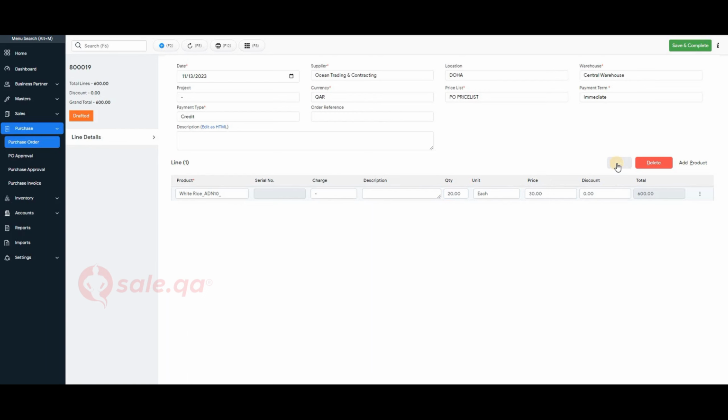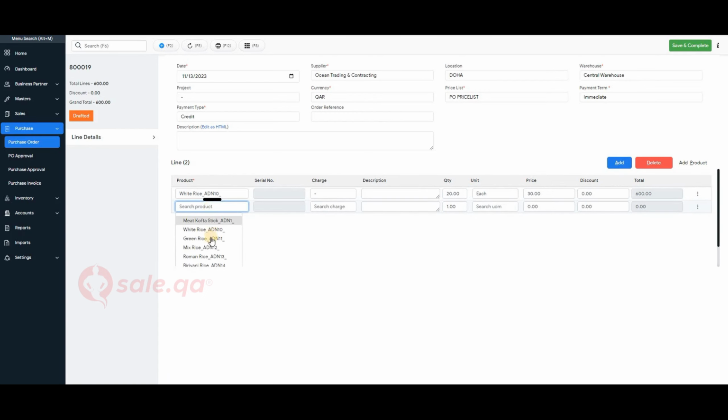Now I want to add one more product. Click add. I am selecting mixed rice. Here also the price came by default. I am giving the quantity 25 kg.